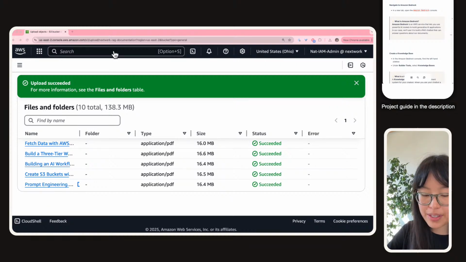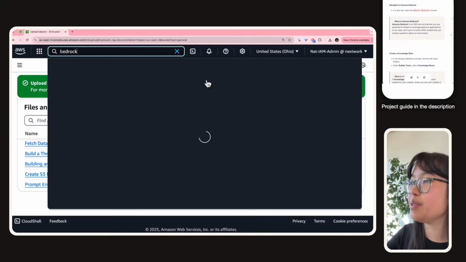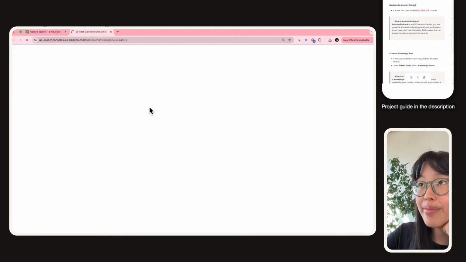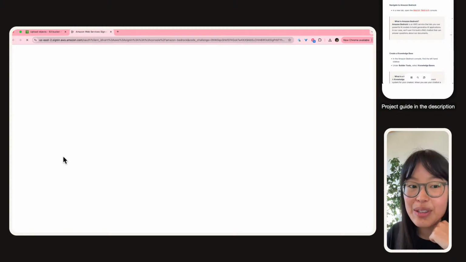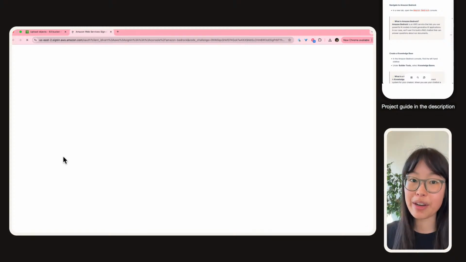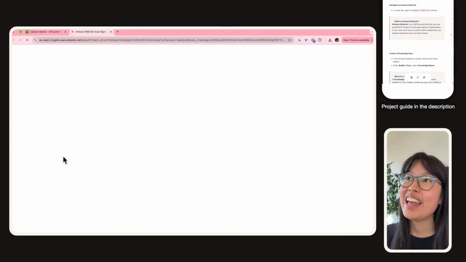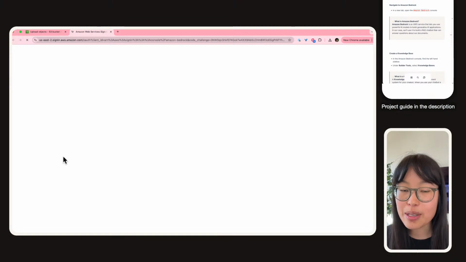Okay, so from S3, we're gonna open the Bedrock console in a new tab. And let us click open a new tab. And here we are in Bedrock. If you're new to Bedrock, just know that Bedrock is an AWS service as well, and it helps you with using AI models to build Gen AI apps. In our case, we're using Bedrock to build a RAG chatbot, and that RAG chatbot needs to know how to answer questions about our documents. So that's your little recap of what Bedrock does.